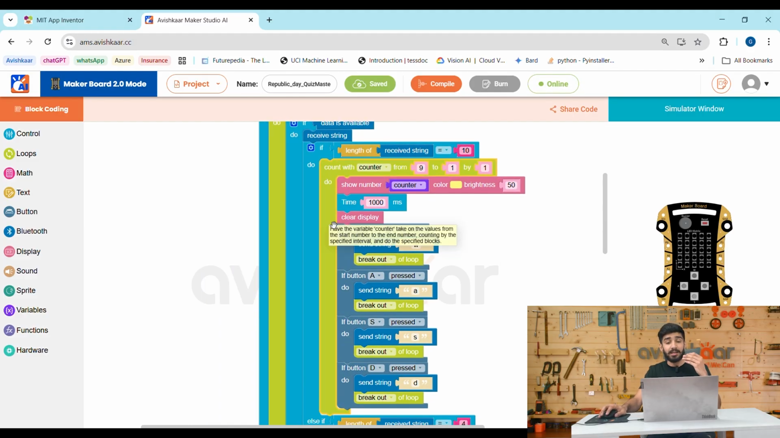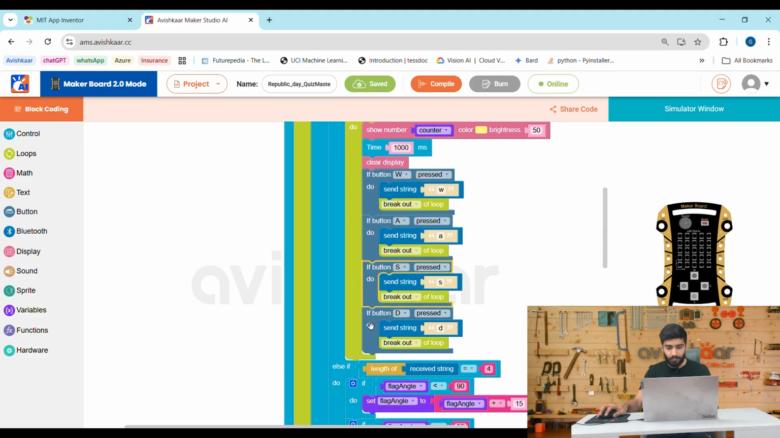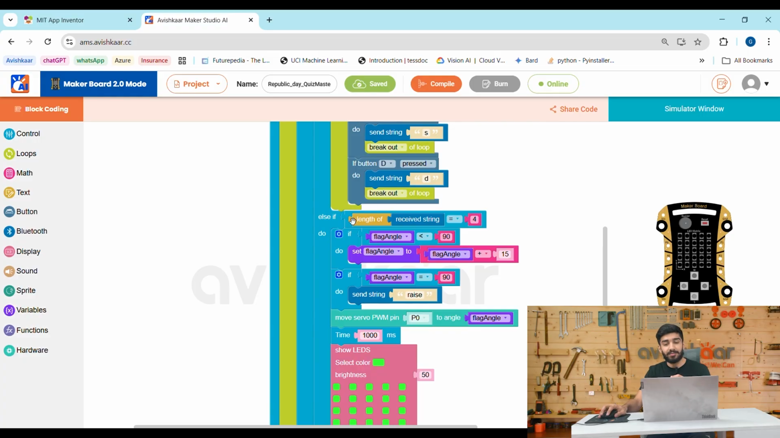And while displaying the countdown, we are continuously checking if any of the buttons is pressed, which means that the user is trying to give their answer. So if the W button is pressed, send this W string, and correspondingly for other buttons as well. Now if the length of the received message is 4, which means the application is trying to tell the MakerBoard that the user has given the correct answer.